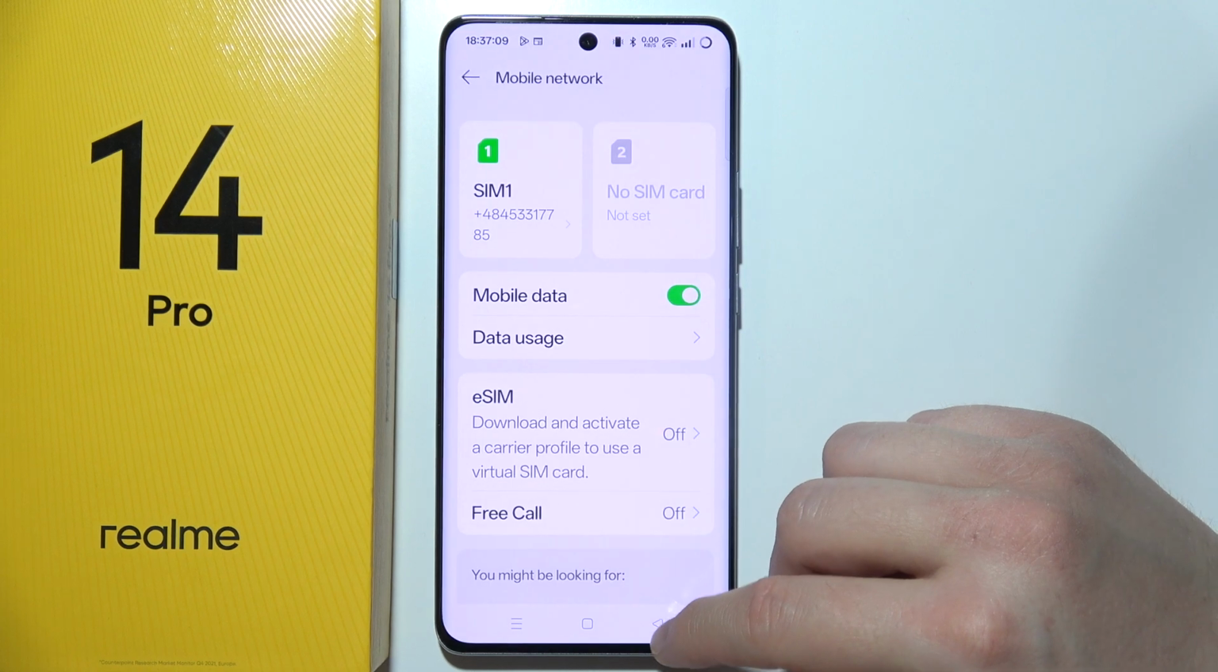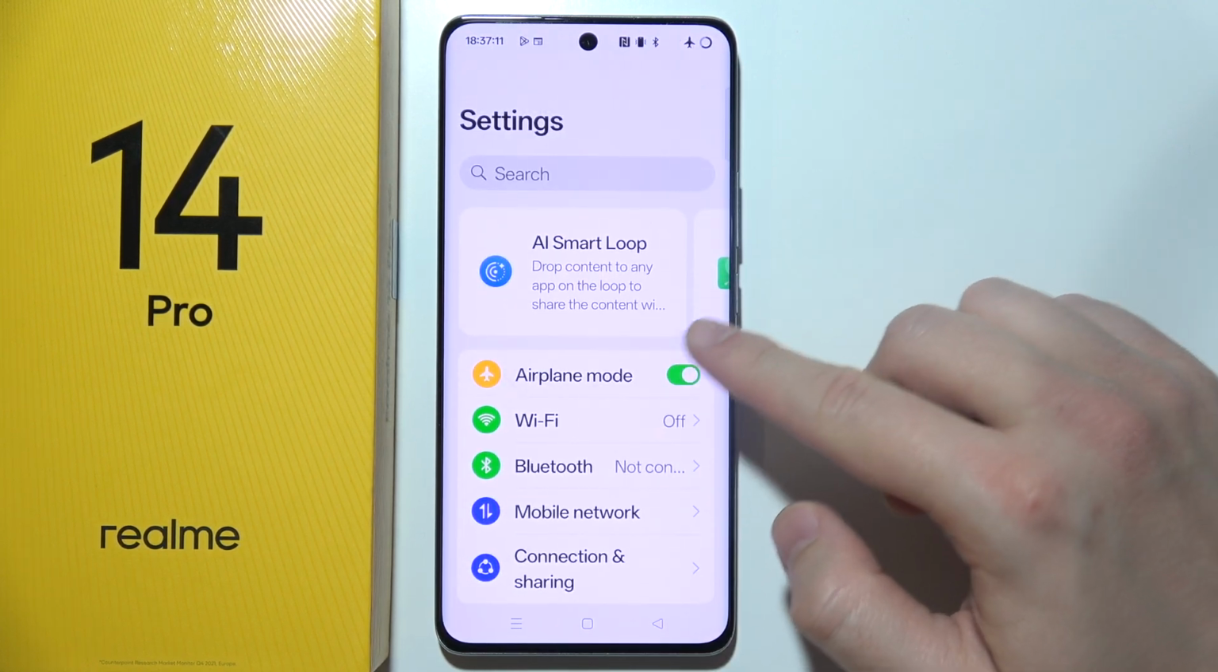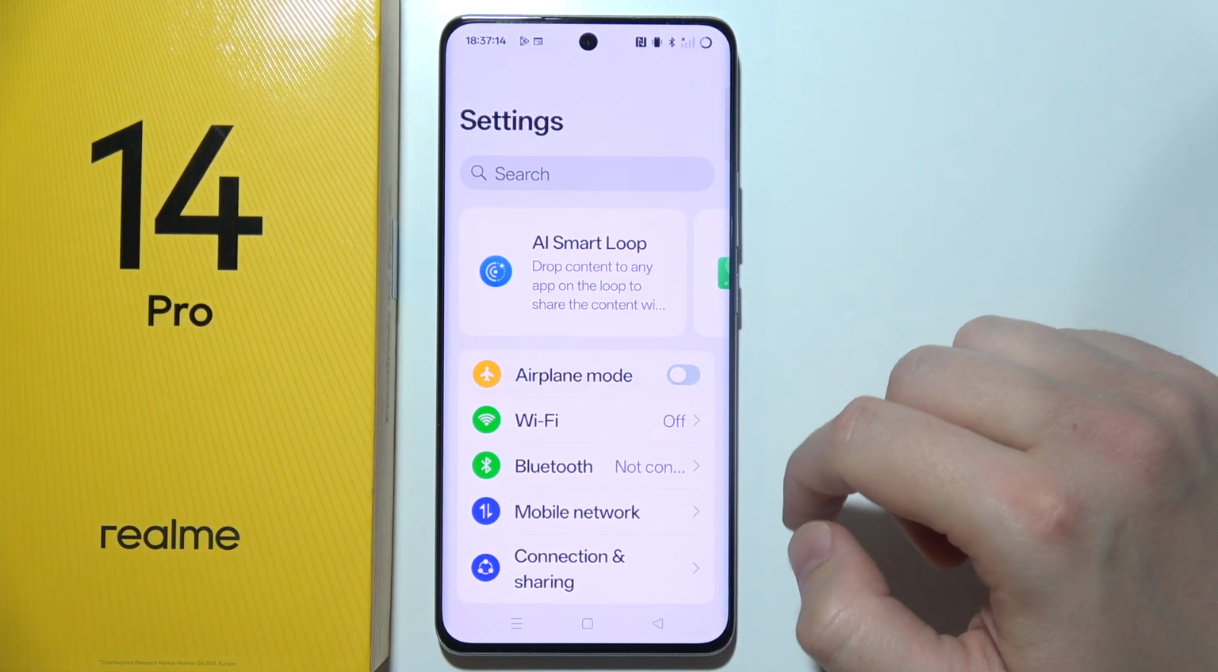Next, you can also simply check for the airplane mode. Be sure that the airplane mode is actually turned off.